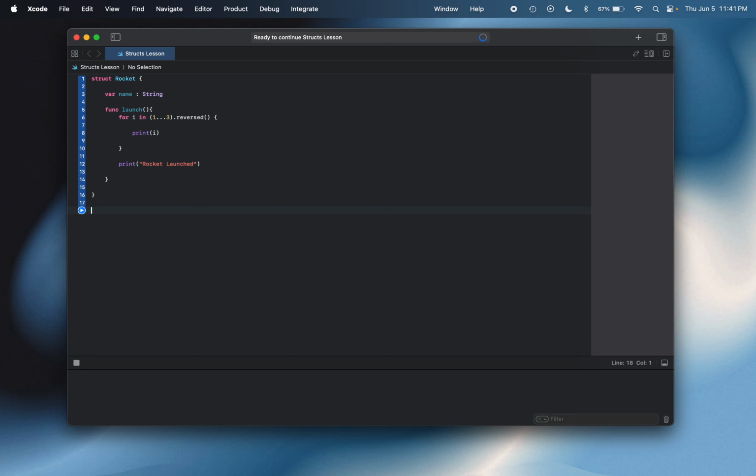Down here, let's create a rocket. So let rocket equal rocket. And this is going to be the Falcon 9. Oh, and I completely forgot. Here, we can give that name property. And now we say rocket dot launch. And we get 3, 2, 1, rocket Falcon 9 launched.